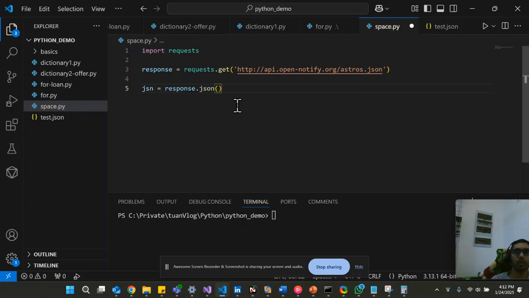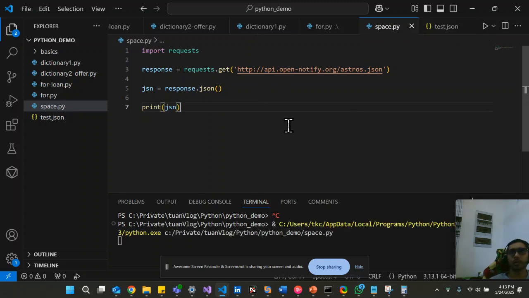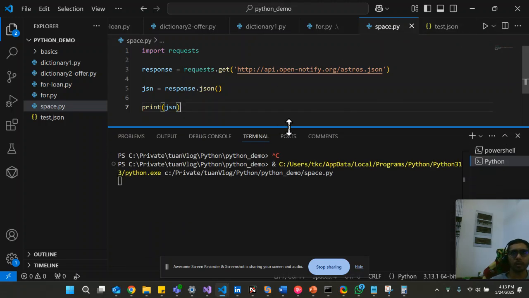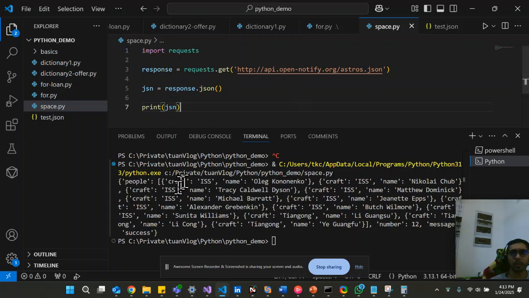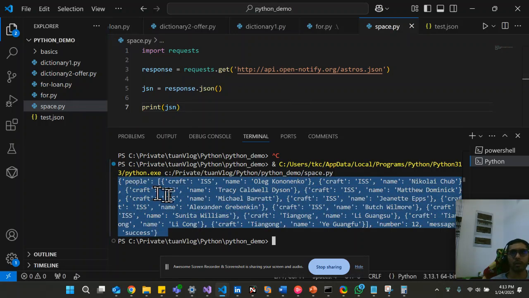Now we will get the response from this server. There is a list of people in the space, and we are turning it into a format that is easily manageable, that is JSON format, and let's print it to see initially what we are getting. If you execute this, it will send a request to the server, and it will return this information from the ISS.